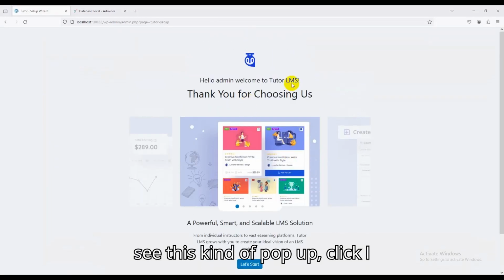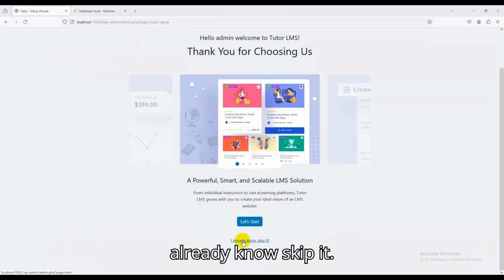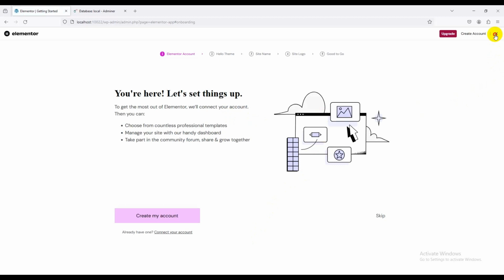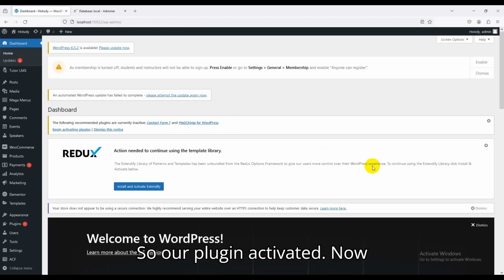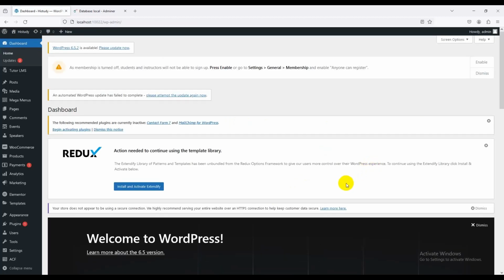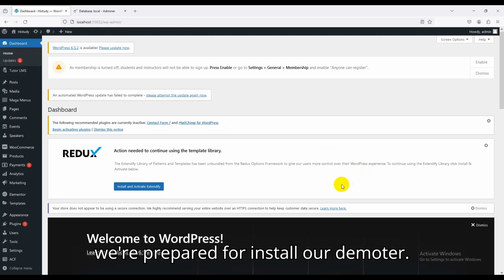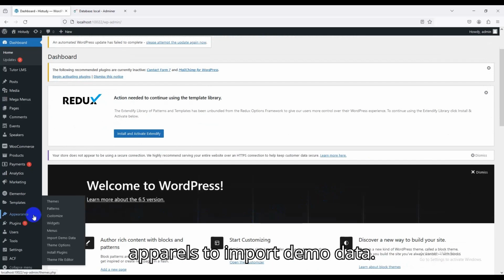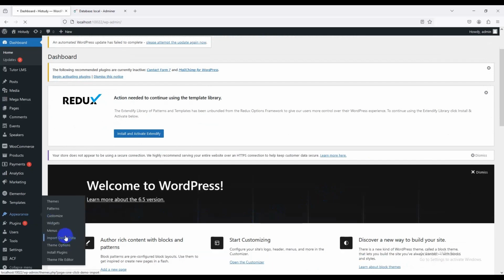If you see this kind of pop-up, click I already know, skip it. And then click on the cross. So our plugins are activated. Now we are prepared to install our demo data. To install our demo data, go from Appearance to Import Demo Data.